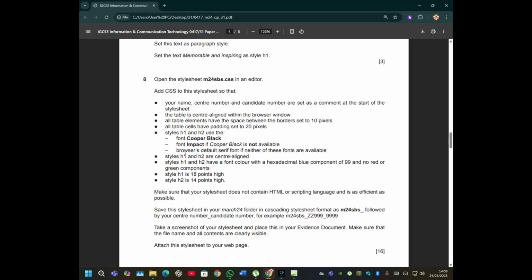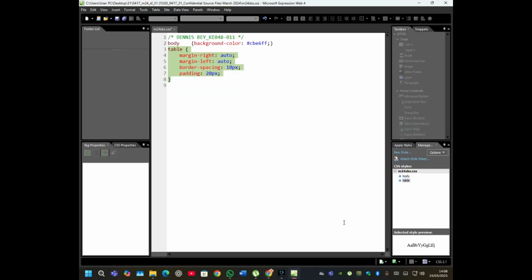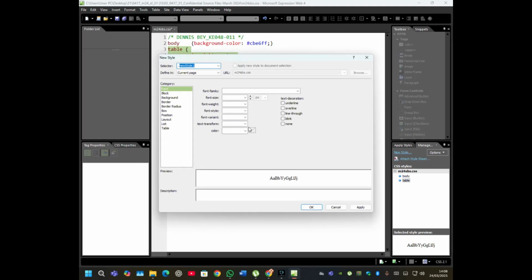Moving on to the next: style heading 1 and heading 2 to use the font Copper Black, the font Impact if Copper Black is not available, and the browser default serif font if neither of these fonts are available. So they're talking about heading 1 and heading 2. That means I have to go to New Style, and then I specify there heading 1, comma, heading 2. So heading 1 and heading 2. Under the font family here, they're talking about Copper.